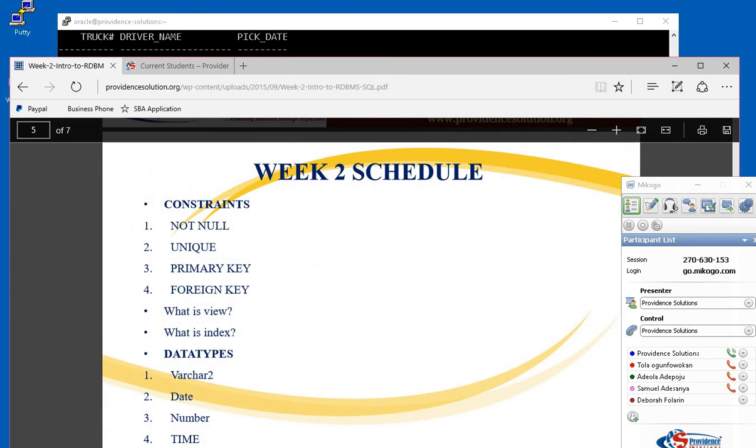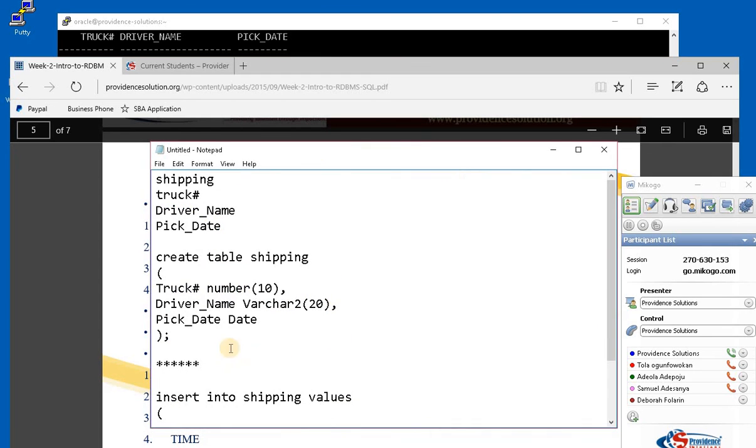That takes us to our constraint. The first one, not null. What does that mean? We don't want the column to be empty. The column cannot be empty. So we put that restriction over there. We want this column to be populated. Have you ever tried to fill out a form online and they tell you it is mandatory for you to put something over there? You cannot leave it blank.